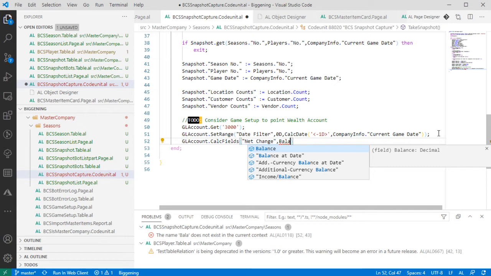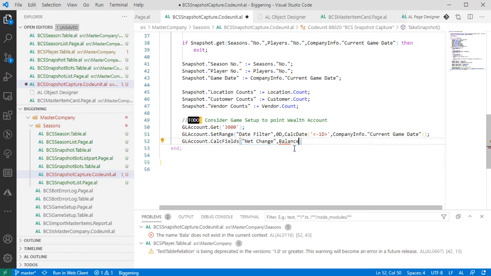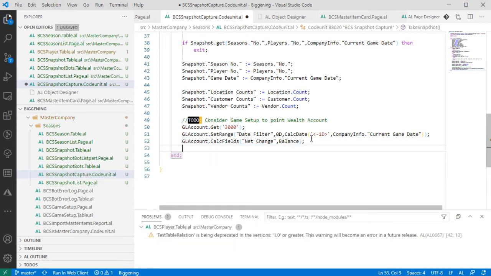And now we can calc fields on our net change and our balance. We can use balance at date. Both would work for the way I have filtered this. The difference between net change and balance at date, which are both date driven, is that balance at date will only consider the upper end of this range. So if I wanted to see the amount of change over the past game's 30 days, I could set a lower range and calculate net change, but balance at date would take into account the upper range without taking into account the lower range. So it's a little bit of a confusing thing if you're not sure what you're trying to achieve sometimes. So no problem there.